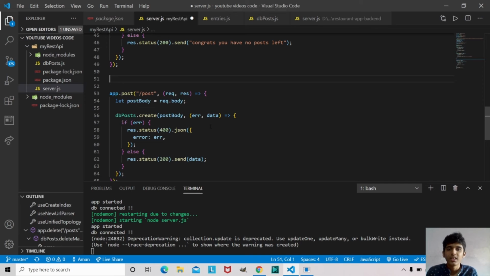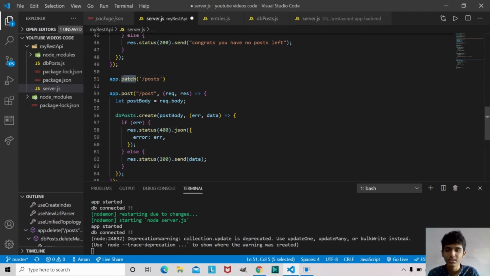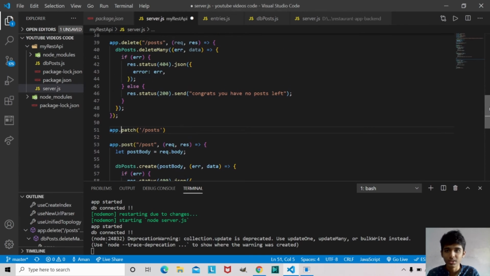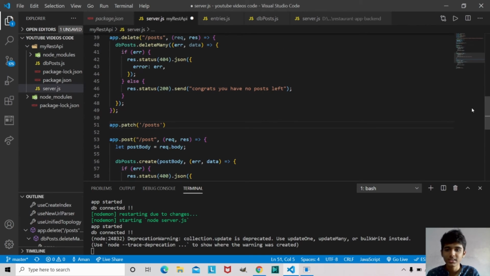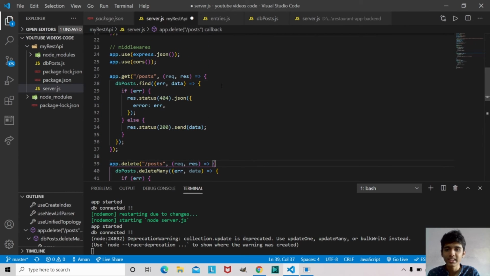So guys, to update a post, you're going to say app.patch request to /posts. One thing you can see is that the route is the same every time, like /posts, but the method is different here. As you can see, we have a patch request. It's going to accept patch requests. So if we get a patch request, we're going to get it here. If we have a delete request, we're going to get it here. And similarly, if we have a get request, we're going to get it here.